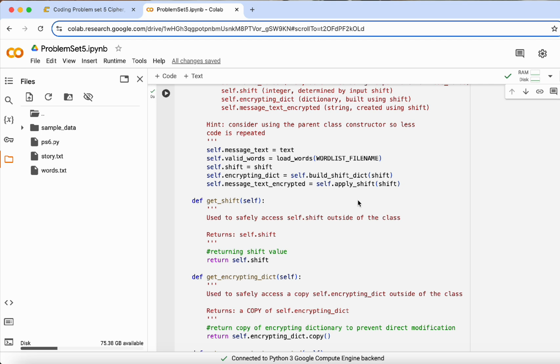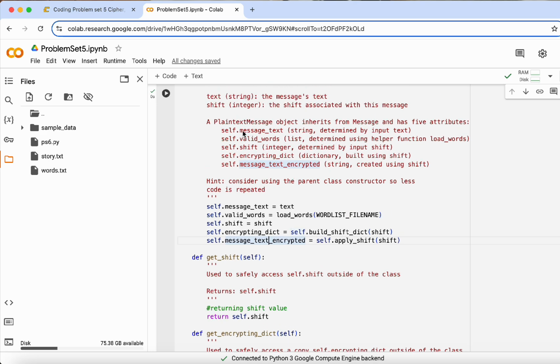First we have self.message_text. All this is doing is setting the message text to the input text. Then we have the valid words, which is just loading the list of valid words in. The shift is setting the shift amount, whatever integer value that's set at. The next line, the encrypting dictionary, is creating an encrypting dictionary based on the shift. And then this final line is creating an encrypted message text, using the apply shift method. So that is all we need to do for this first function: inherit all of these and make sure that they do what they need to do.